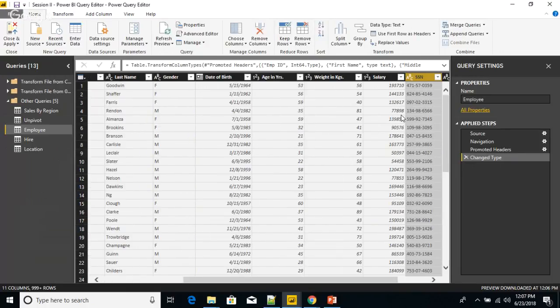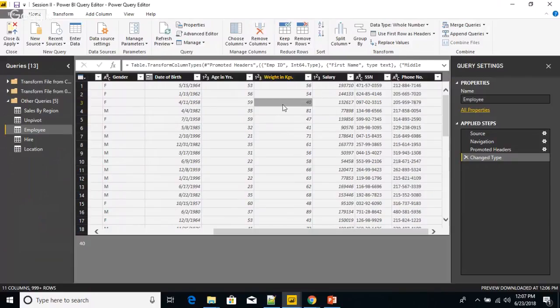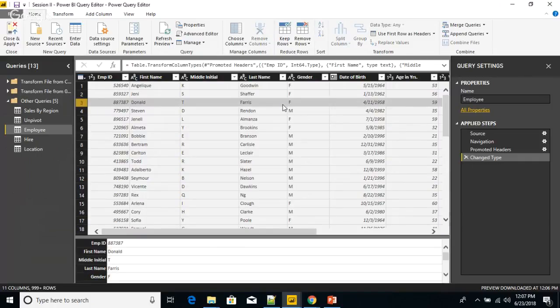This is correct. This is correct. Salary is correct. SSN and phone number have hyphens, so they are not numbers; they will be treated as text. Remaining everything is correct except the age in the years. If you select a particular record, it will be shown here like this. So now our goal is to take the employee table as a base table and perform the merge operation.